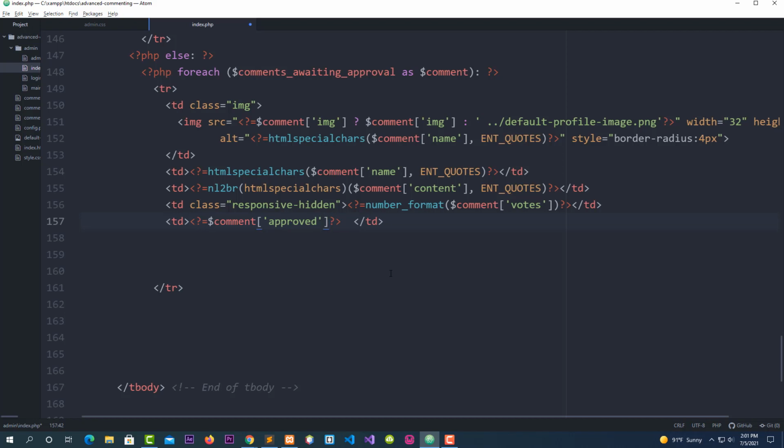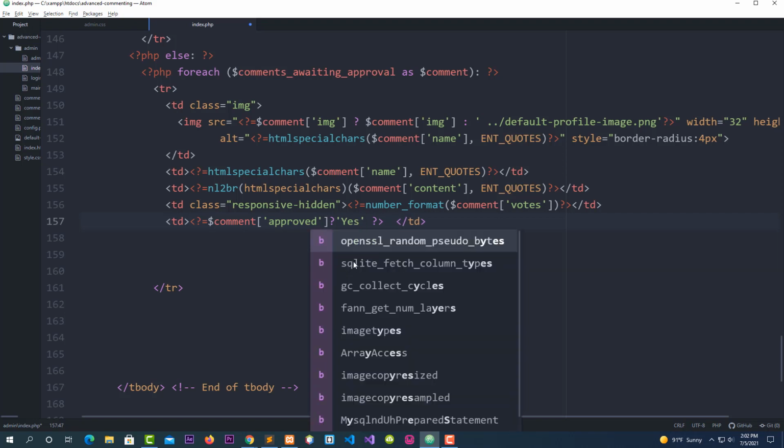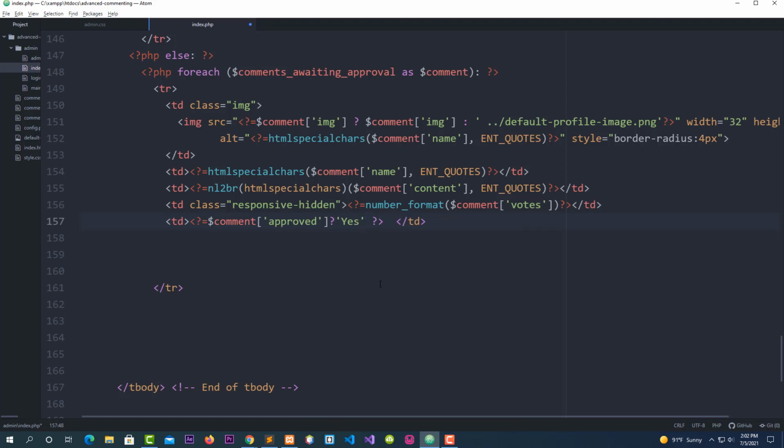And next, after the closing bracket, I need a question mark. Follow me. Because this is the closing PHP, is the question mark. After the question mark, put a single quote and put yes, capital Y, put yes. And after the yes, closing a single quote, put a colon. Now this is why you can identify PHP now. After the colon, I want you to put a single quote and put no, capital N, like this, and bring this over.